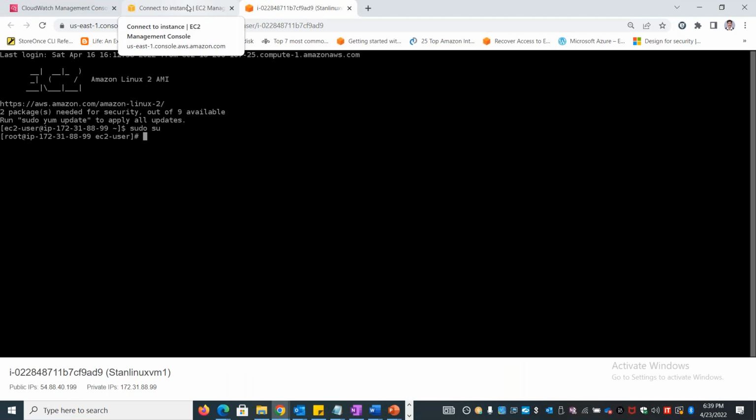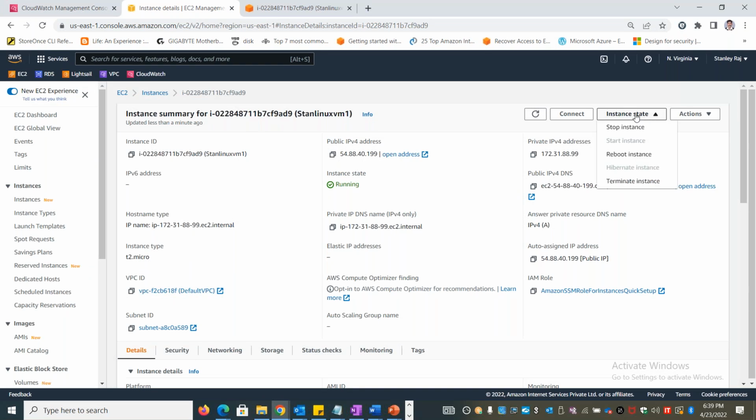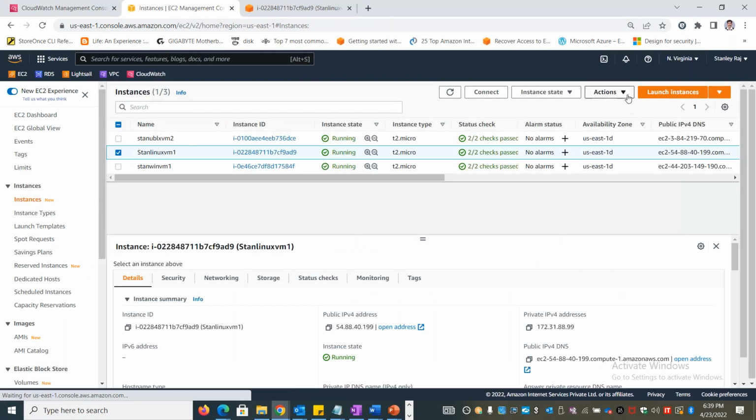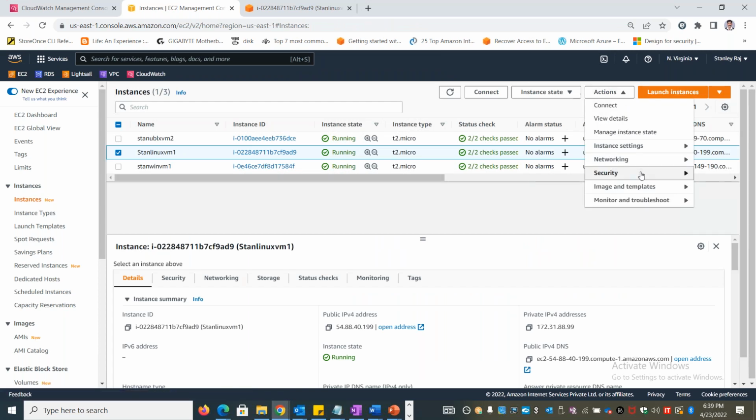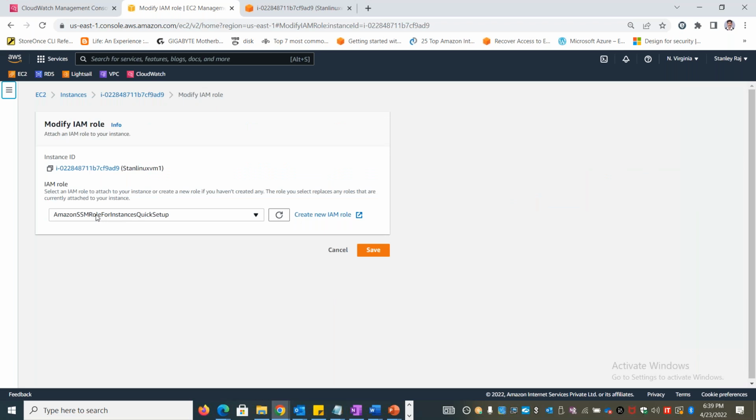See, if you want to install the unified agent, the very first step is to have the permission. Okay, so as of now, let me go and check the permission here. If I go and check the permission, let me go to instances, select that specific instance, go to actions, and let me check the security aspect. Okay, so as of now, it only has the SSM role added to this particular EC2.